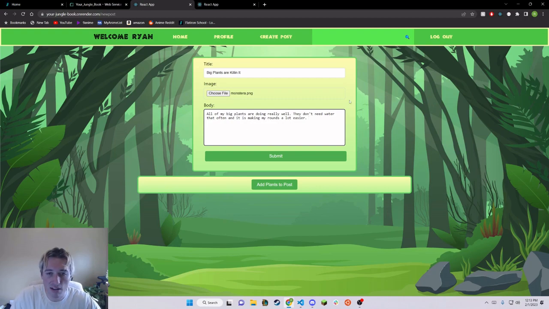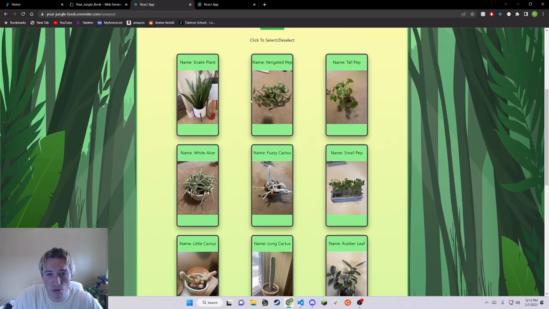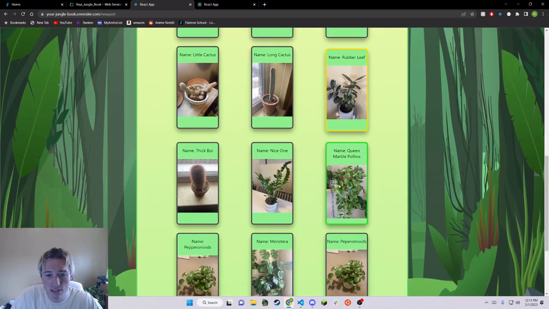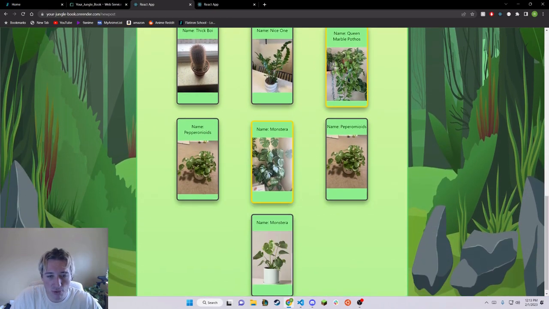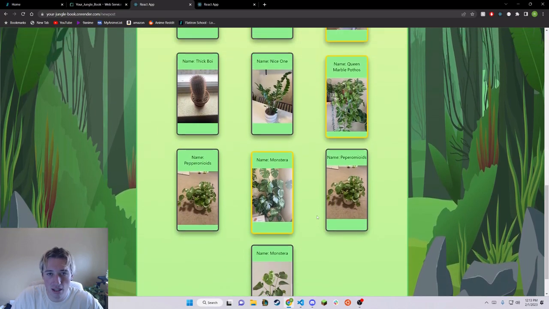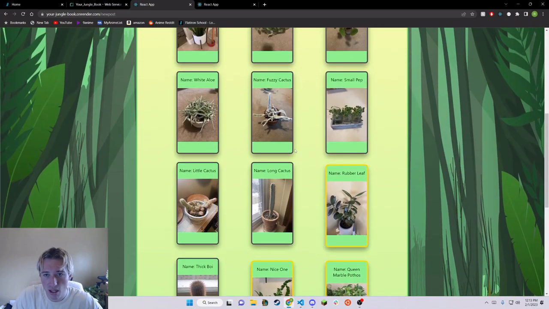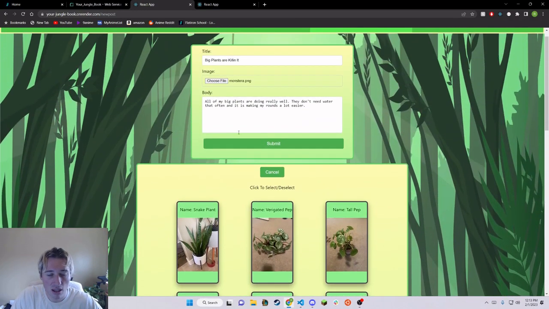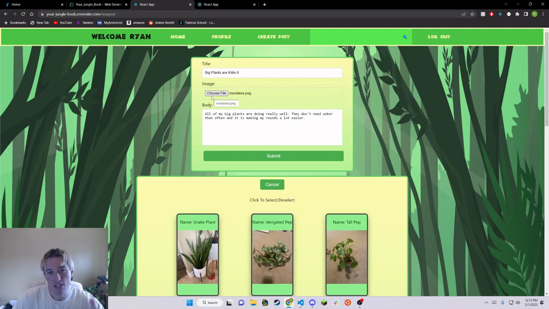So I decided to just put a fake little post body in there, something maybe someone would write down, and then I can select all of the big plants I want this post to be about. So this is a big guy, this is a big guy, this is a pretty big plant, and so is this one. So I can just say that I want my post to be about these plants. And this is the title image that is going to occur on the post. So I'll hit submit.